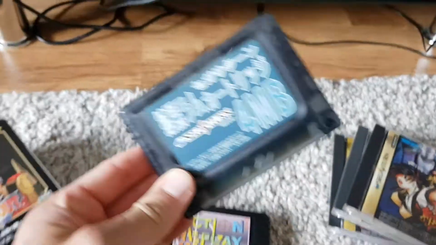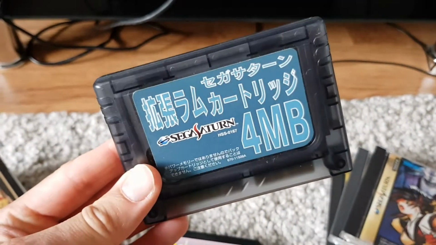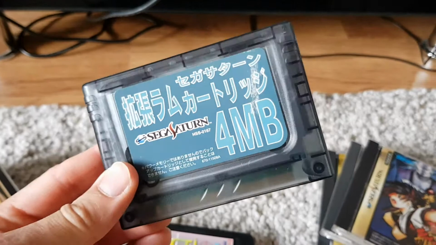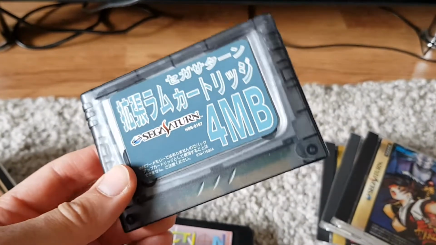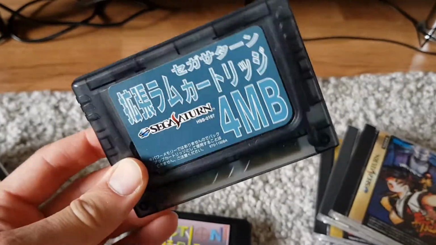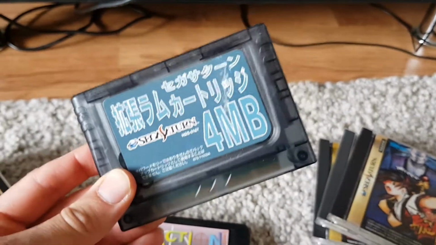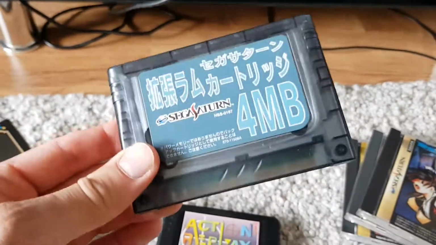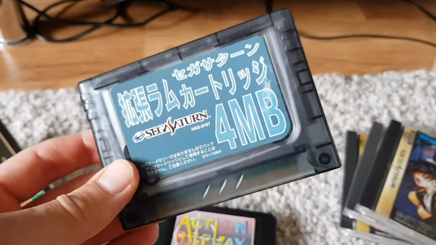This is a 4 MB RAM expansion cart. Now, this particular cart was, how should I say, I wouldn't say designed, but it's basically utilized for the Capcom games. So all the X-Men versus Street Fighter games, Street Fighter III.